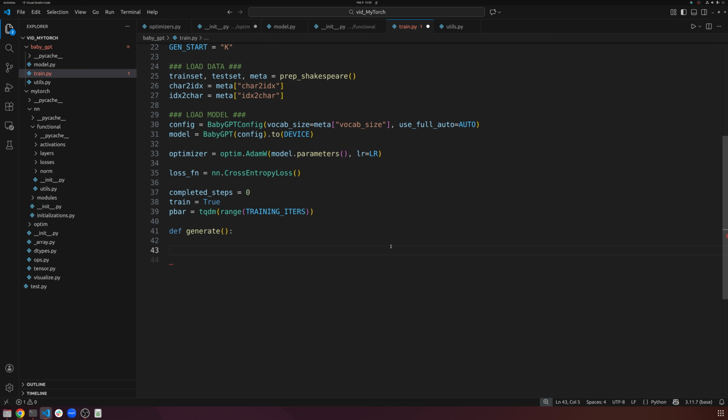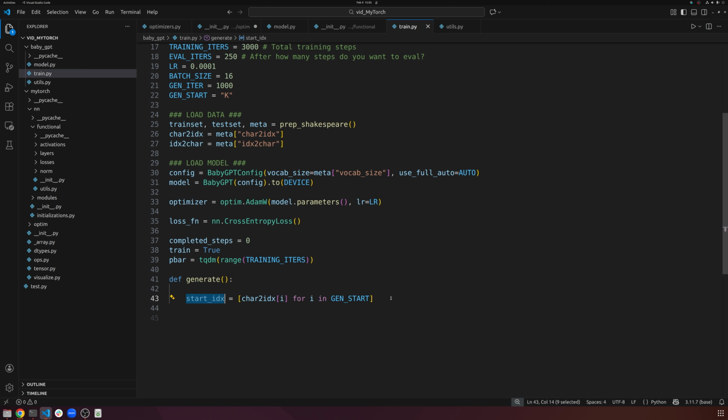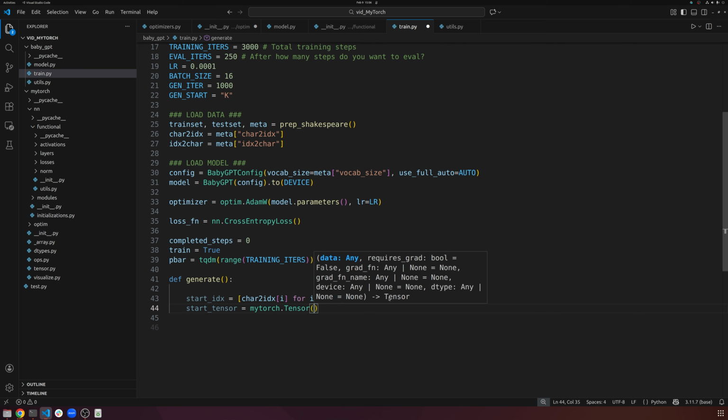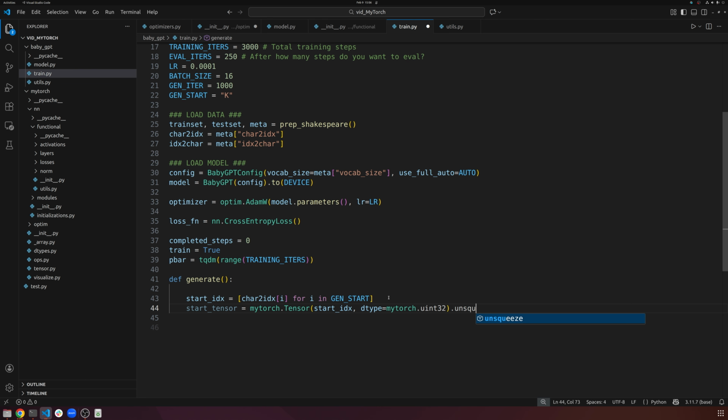If we actually want to generate something, we'll have the start index is going to be the char to index i for i in gen start. Whatever we set here, in this case is just one letter, so that's my starting index. And then the start tensor is going to be mytorch.tensor from start index, dtype mytorch.uint32, make sure it's basically torch.long, unsqueeze 0 to add a batch dimension, .to device, make sure it's on the right GPU or wherever we're training.